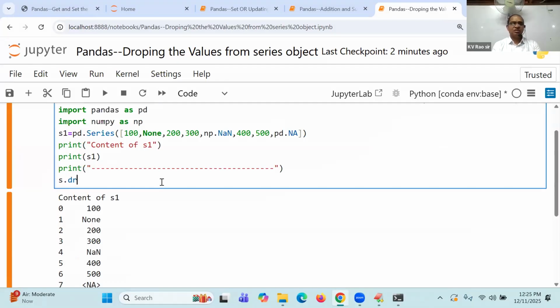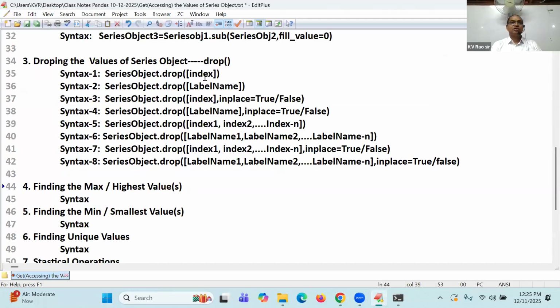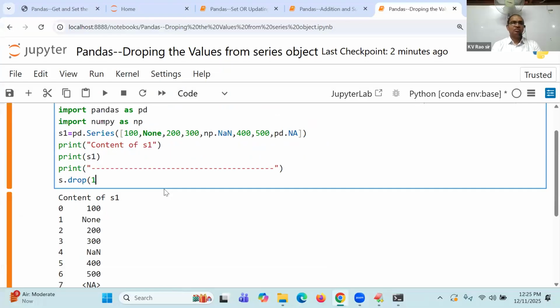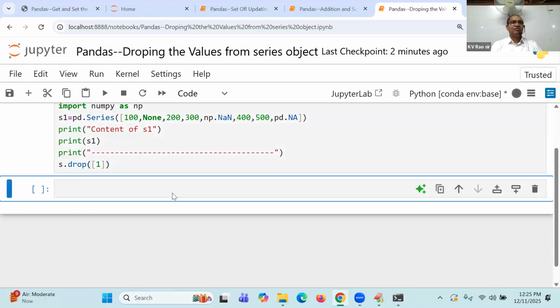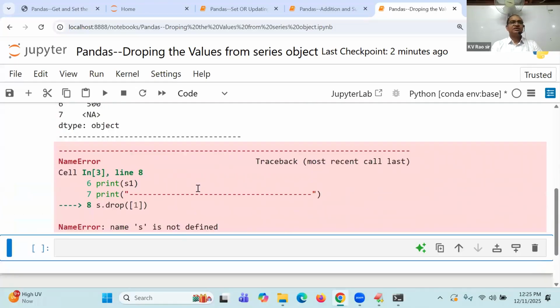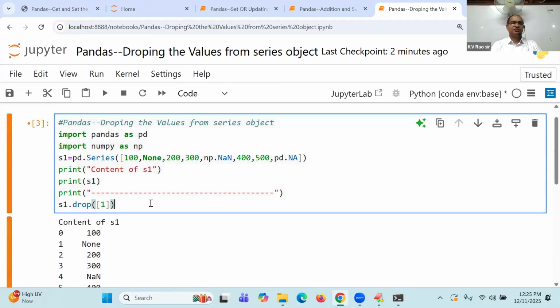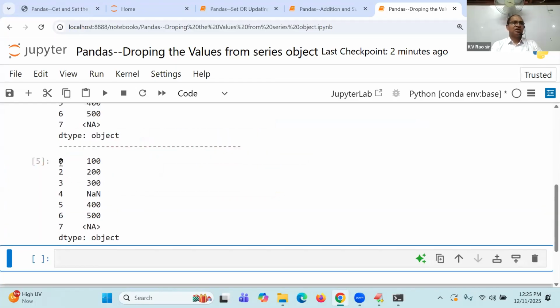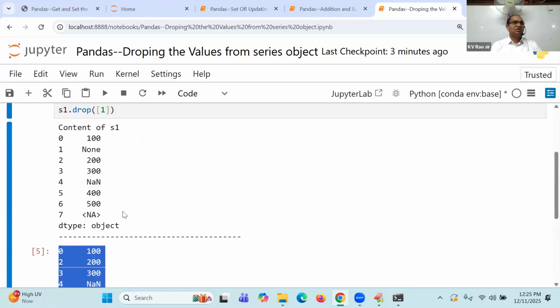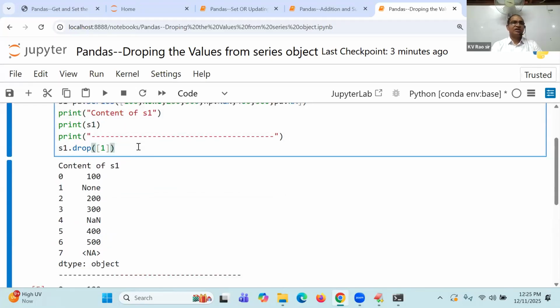Now start with s.drop. Come on, Modu. So here, square bracket 1. If you say 1, nothing will come. Modu, if you write like that, nothing will come. So you have to say square bracket like this. So if you see that, values are going to be there. So S1.drop of this one. You see the value gone, right or not? Value gone, but still S1 is containing the original data itself.